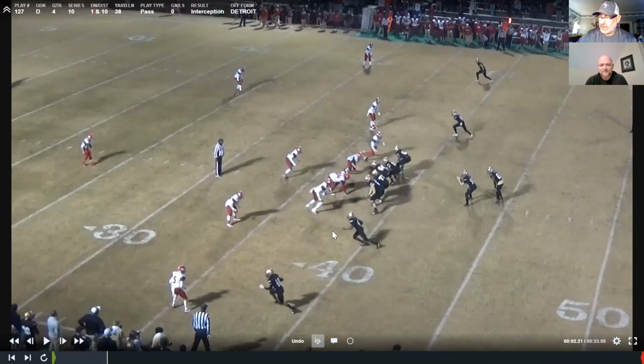So I think zone coverage is still very, very valid. And if you can teach those guys right there how to at least be serviceable, you got a chance on Friday night. I really do.